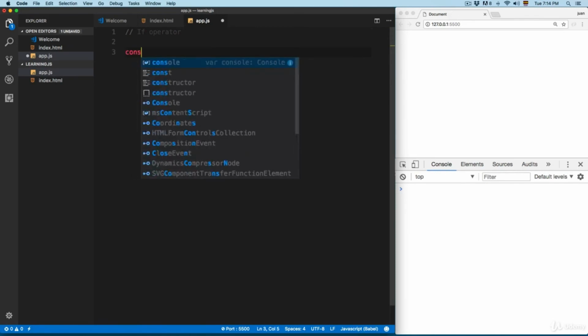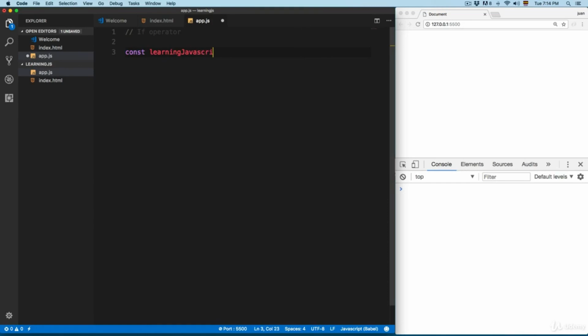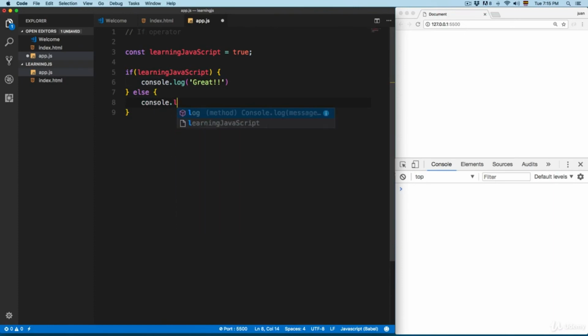We're gonna add something like const learningJavaScript, and we're gonna set learningJavaScript equals to true, and then you can add something like if learningJavaScript. We're gonna add console.log, and if this is true, we're gonna execute this code. Great. And if it's not true, we're going to execute this code. JavaScript is great. So we can save this, and now you can see we have great. So since this is true, it's going to execute this line.